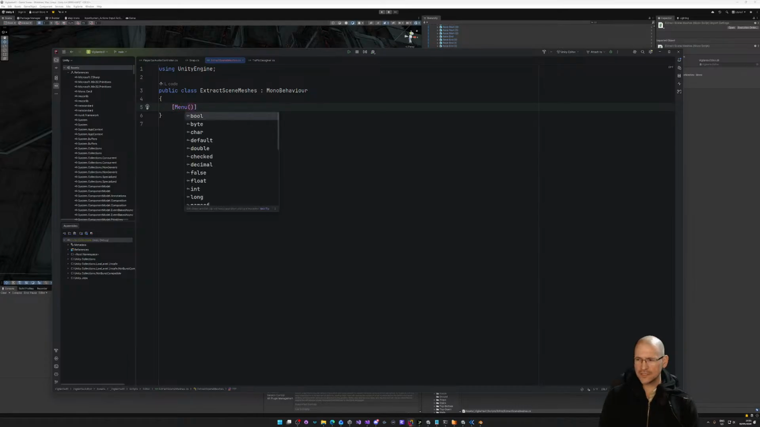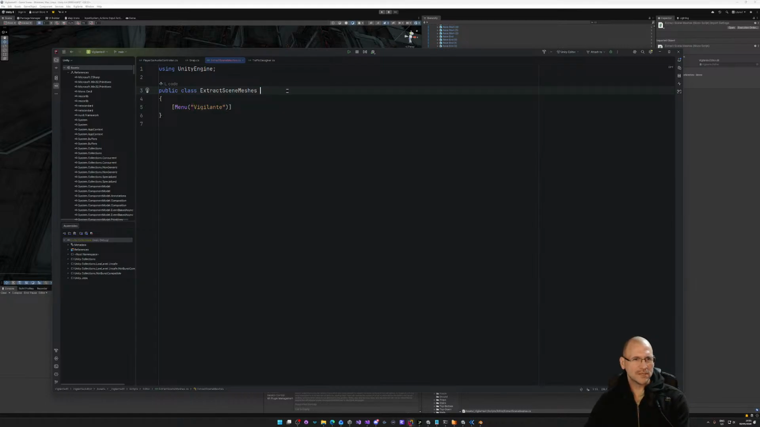Menu. I'll just start putting stuff in there. Is it menu? I need the location, which we're going to put in. What do I have? Vigilante. Vigilante. I'm not going to make this a mono behavior. We can use it without. Vigilante slash tools slash clean scene, extract scene meshes. Okay.